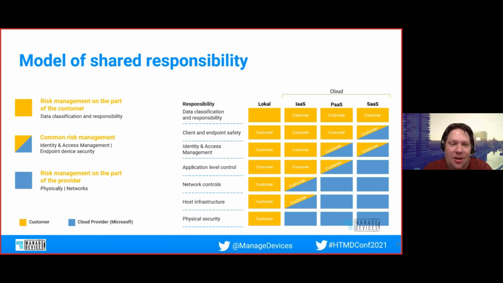The cloud provider can also be another cloud provider, but in this option it is Microsoft. And you see we have also a model of shared responsibility. So we go a little bit back from the modern work topic to typical cloud, working with your local server environment and your cloud environment, and you have infrastructure as a service, platform as a service, and software as a service.